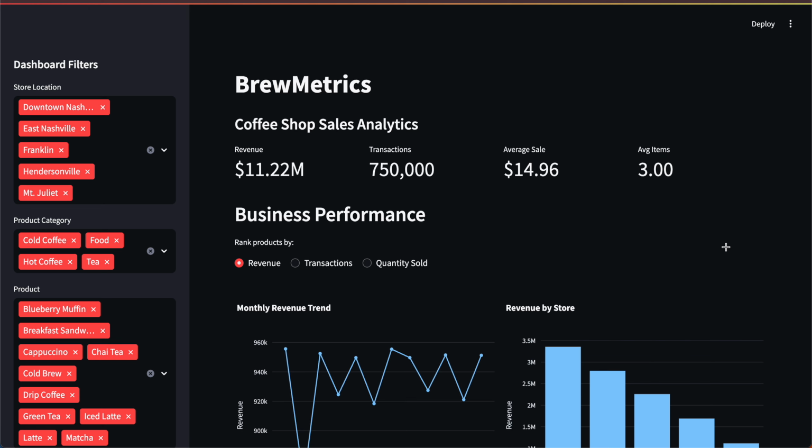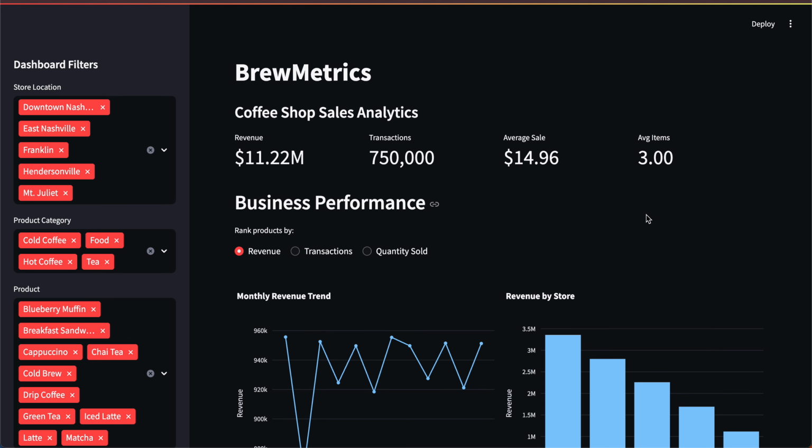So moving on to the dashboard. At the top of the dashboard, I included 4 KPI metrics that provide a quick overview of the business performance. These are total revenue, total transactions, average sale, and average number of items purchased. Below these metrics are several visualizations that provide different views of sales performance.